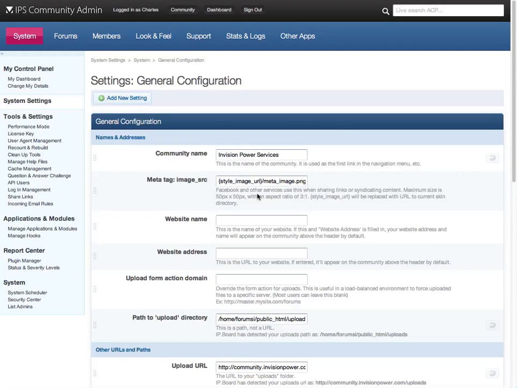The IPS community settings area is probably one of the first you're going to go to, just to set up some of the very, very basics. The community name is one you're definitely going to want to fill out, because that's what your community is referred to. It shows up in the title bar, in the breadcrumb navigation, and lots of other places. But most importantly, when emails are sent out, this is how it refers back to your community. So it's very important that you change that.